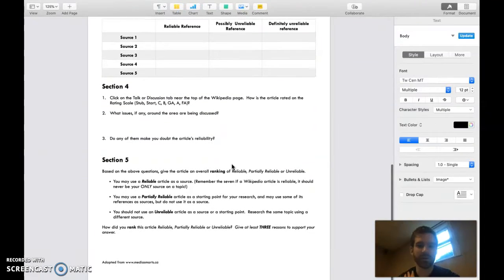Anyway, that's kind of what we're going to be looking at for this one. So you're just going to basically rank your Wikipedia article and the sites that it sources to say whether you think it's reliable or not.